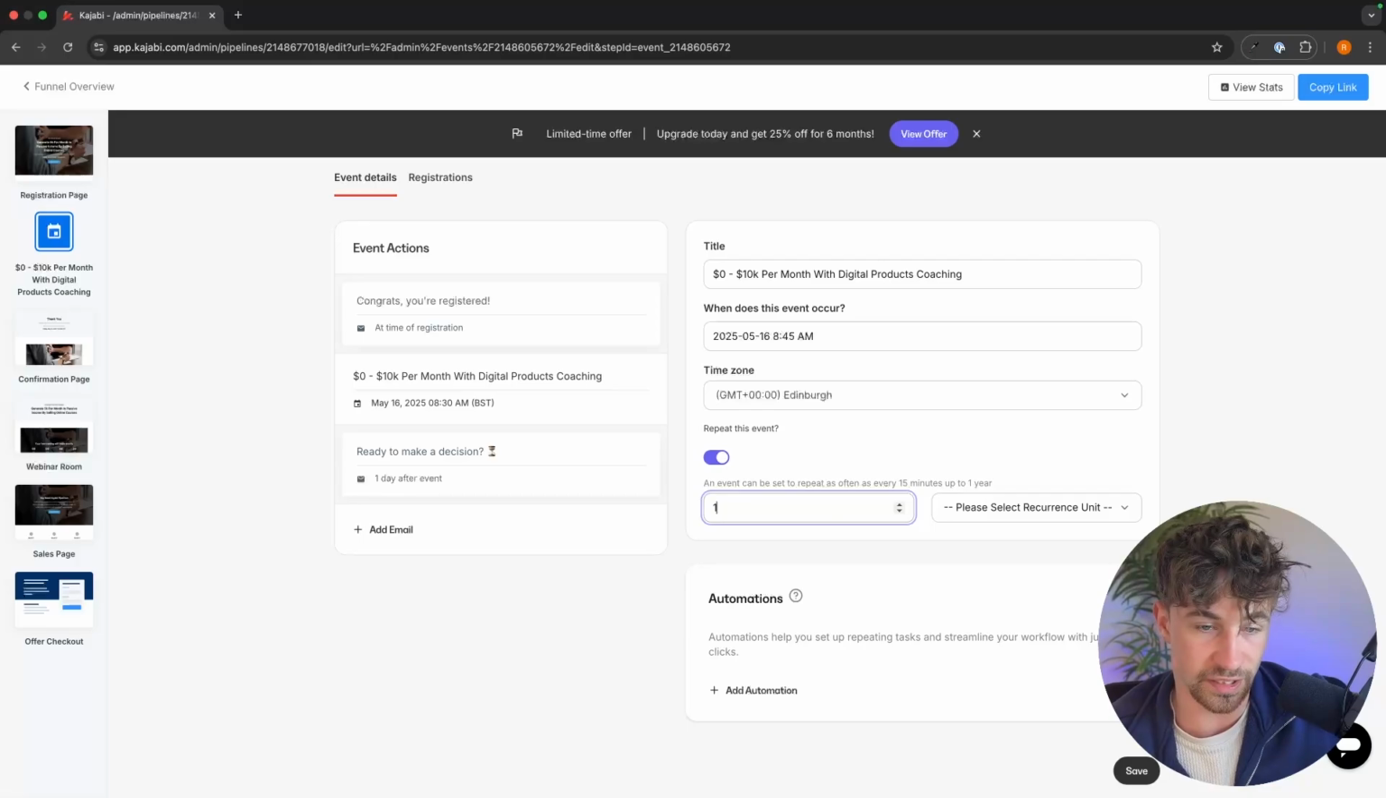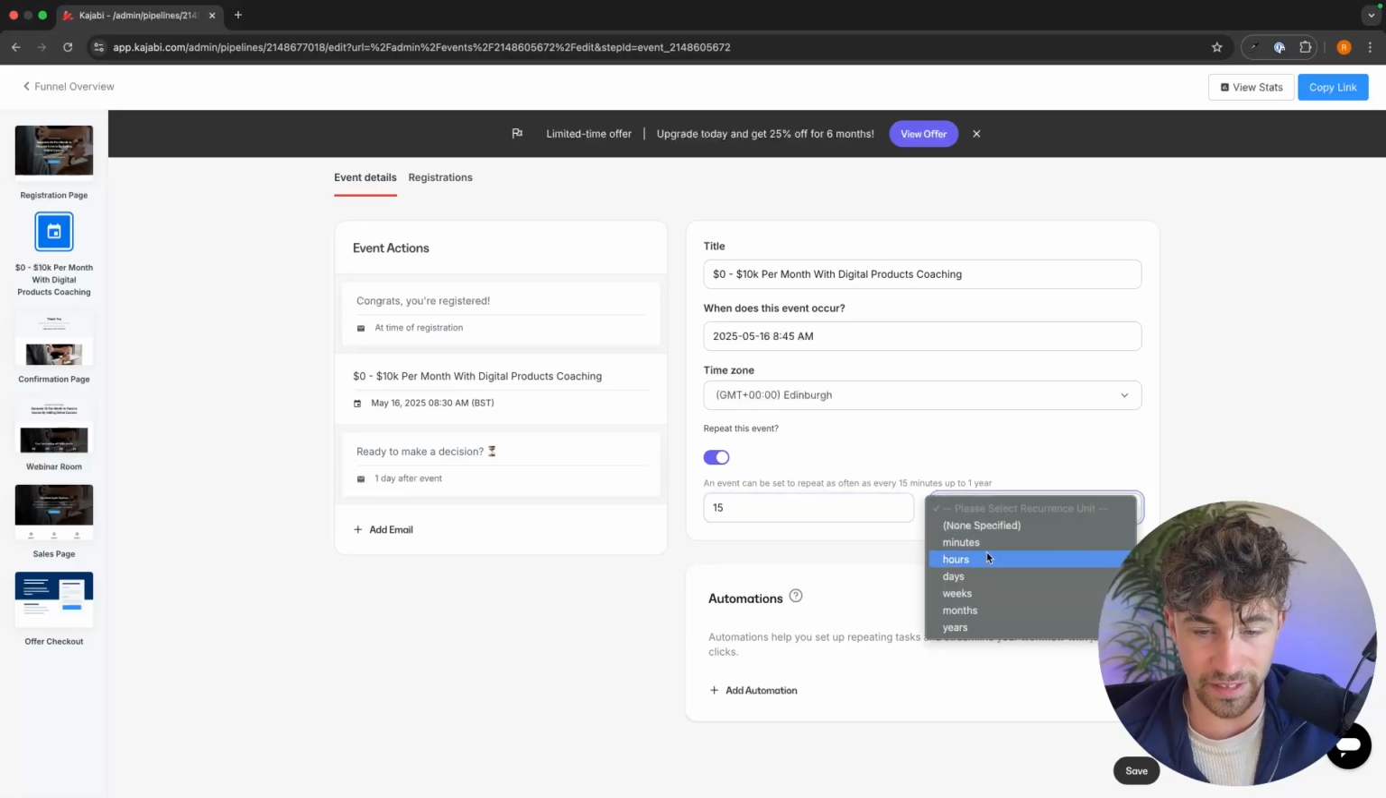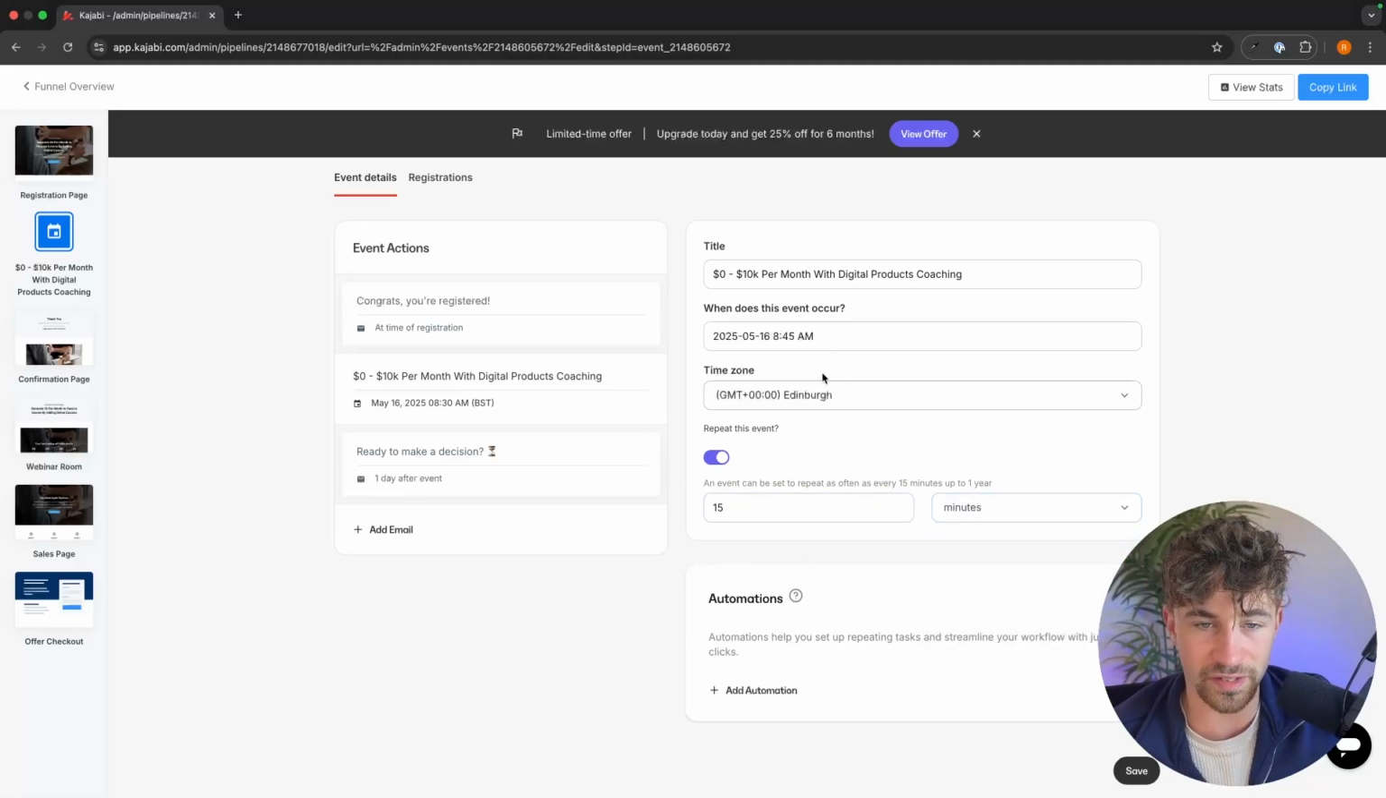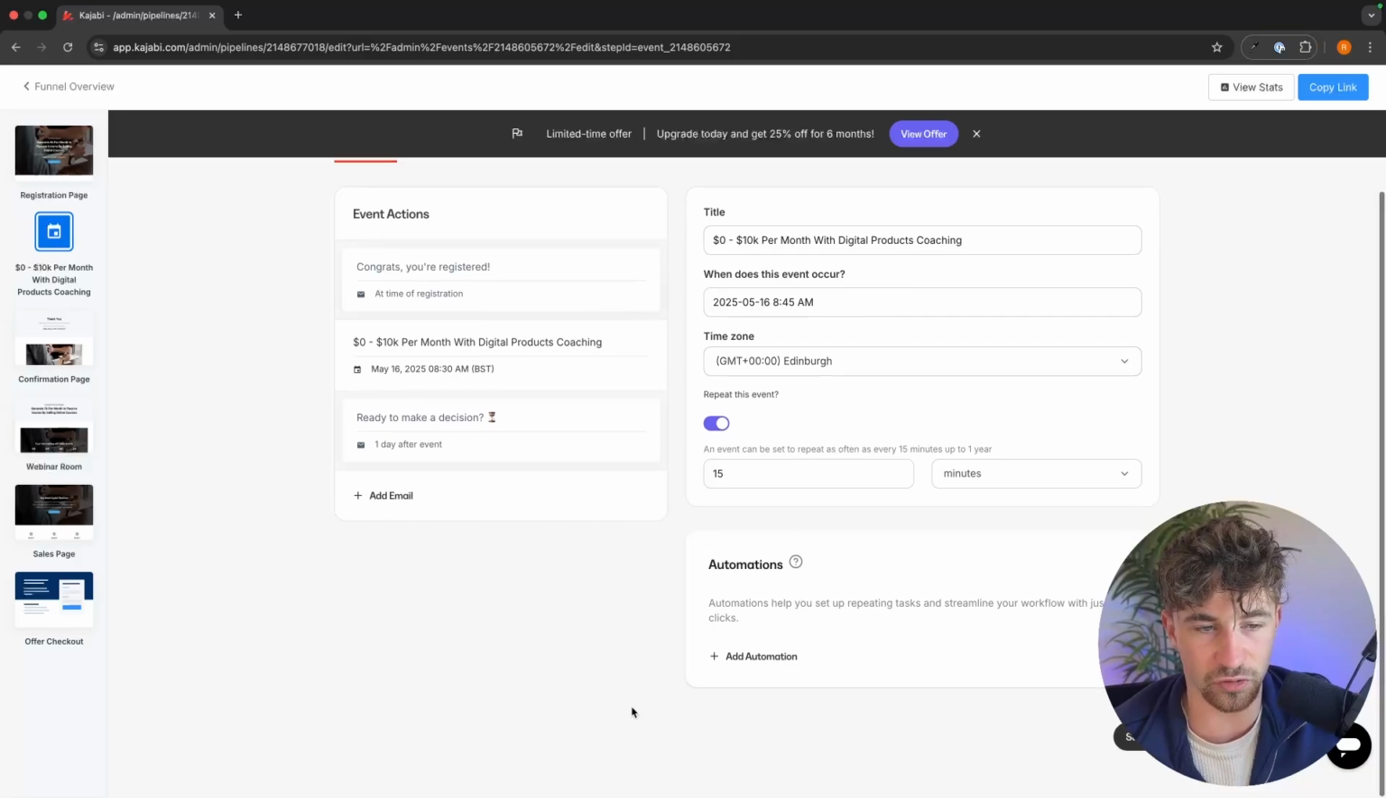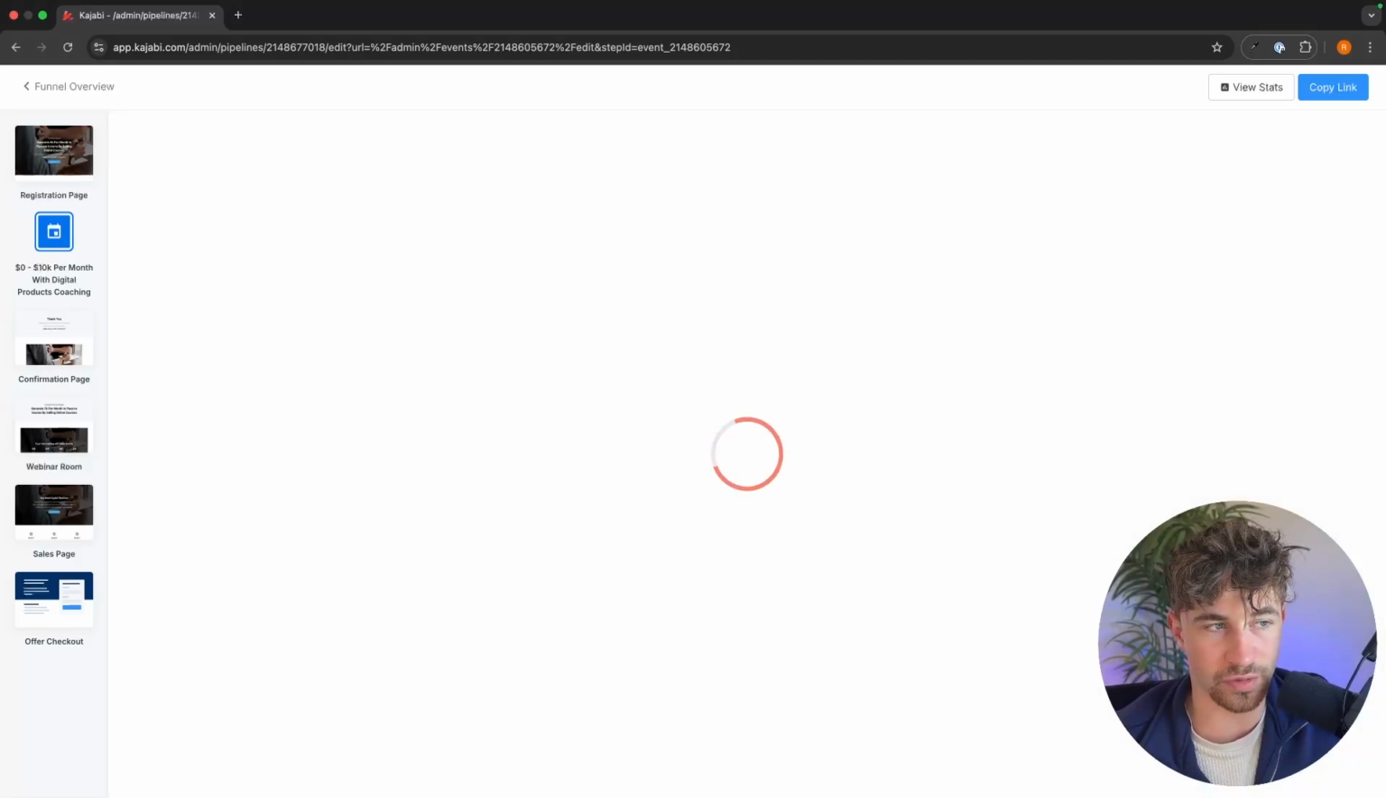So that's what we want to put in here. So we want to go every 15 minutes. We can then choose, once again, the time zone. We can choose the title, set up automations right here. Once we have this set up, we can then go down and click on save.